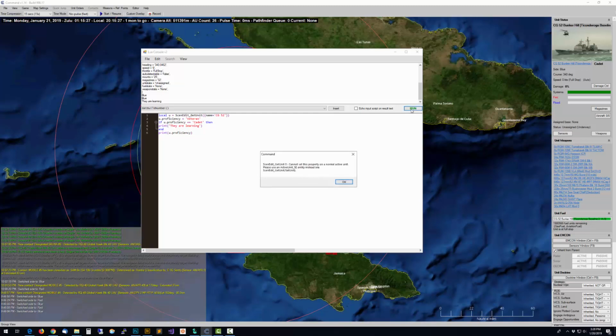Pretty sure it's going to give it an error. Yep. Senedit get unit cannot set this property on a normal active unit. Please use an active unit SE entity instead via Senedit get unit set unit. So there is another function called set unit. So we'll do that. And how are we going to do that?